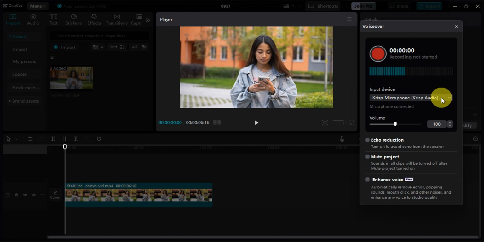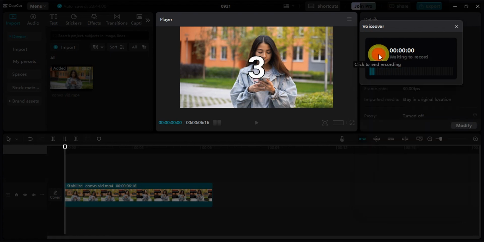So you could choose the input device for that, adjust the volume, and there are a lot of settings as well that you could go ahead and use in here, such as the echo reduction, mute the project, or enhance voice. To go ahead and start adding the voiceover, click onto this red icon in here to start recording. So it should look something like this.